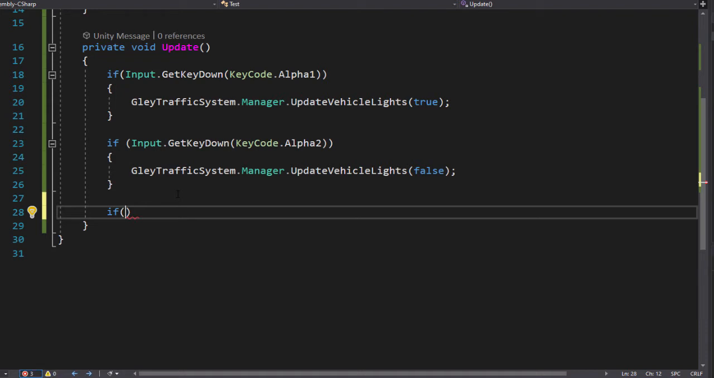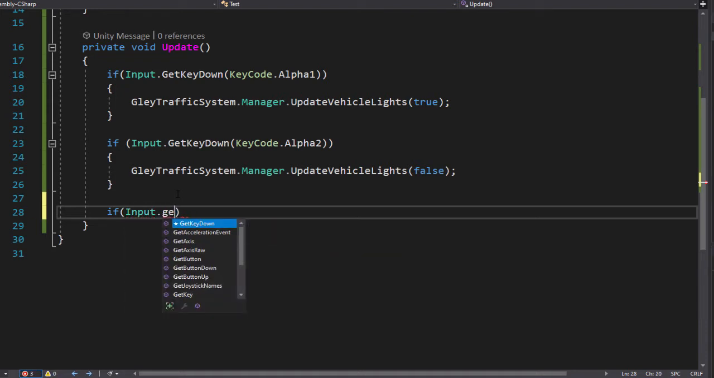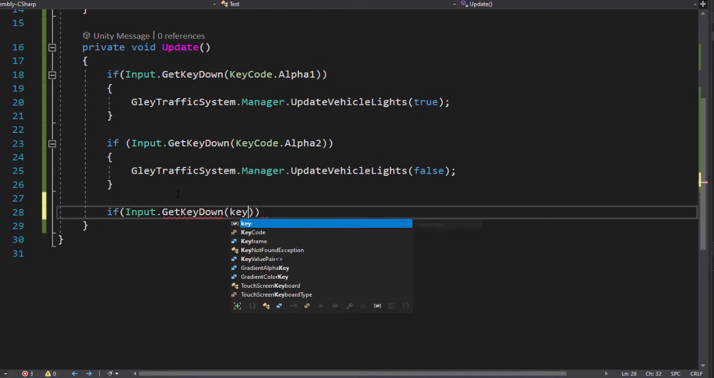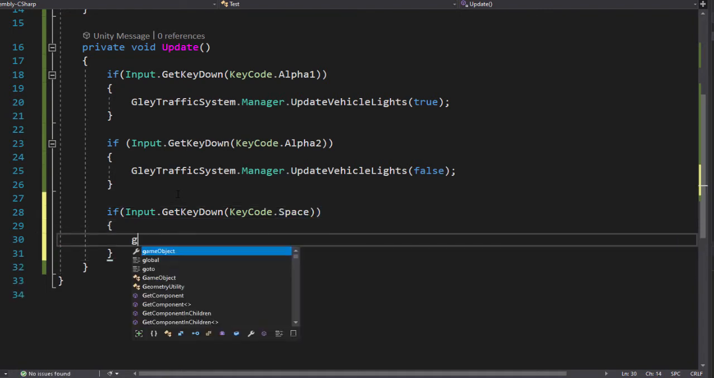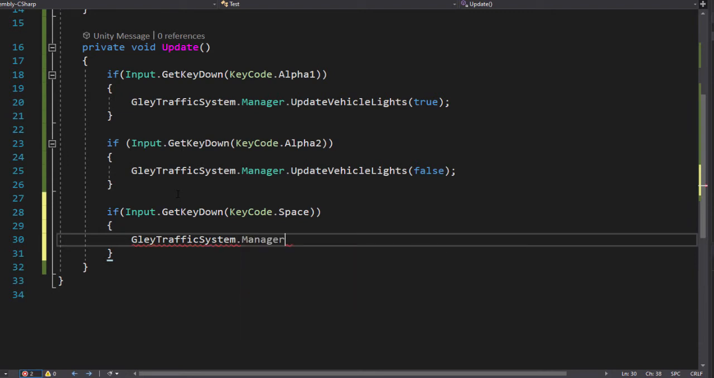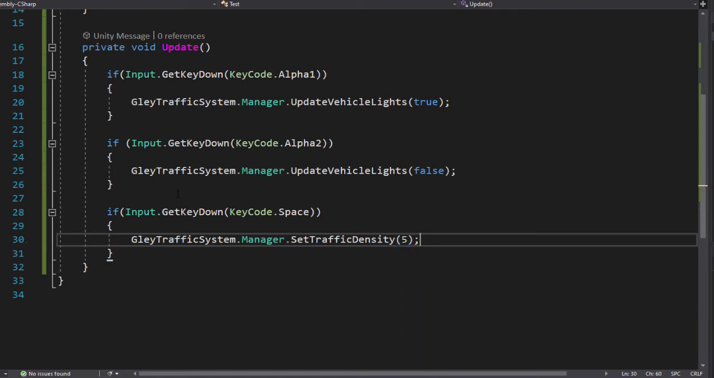Another important method is the setDensity method. If you want your traffic to be more dense in the center of your city, you can use this method to achieve that. When I press space, I will reduce the vehicle density to only 5 vehicles by calling glaTrafficSystem.manager.setTrafficDensity and pass the new density number, in my case 5. The system will start to remove vehicles until this number is reached.